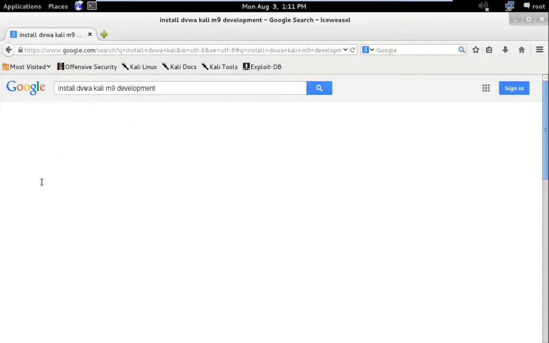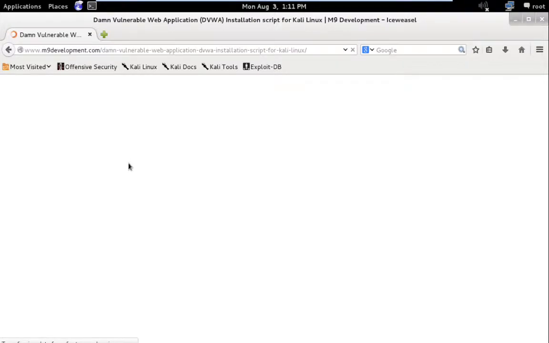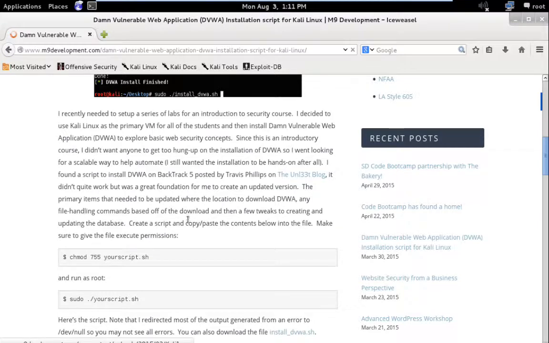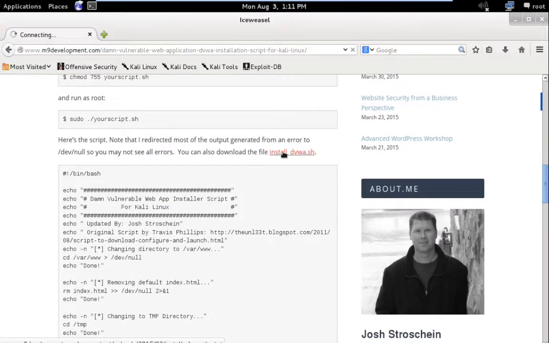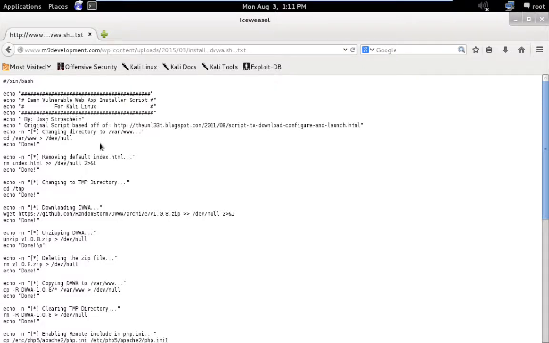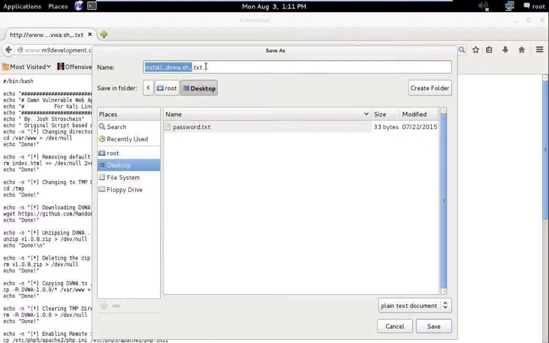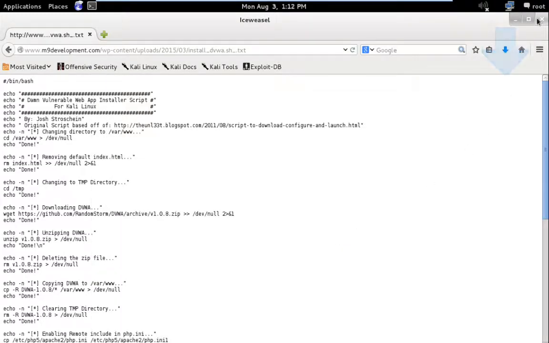I don't have the URL handy, so I was just trying to get that through Google. There it is. All right, so what you can do then is, right above where the script itself is, I've provided a link to it. And so you can right-click and save this page as, save it to your desktop, and then just call it install_dvwa.sh. And that already exists on my desktop, so whatever, I can replace it.